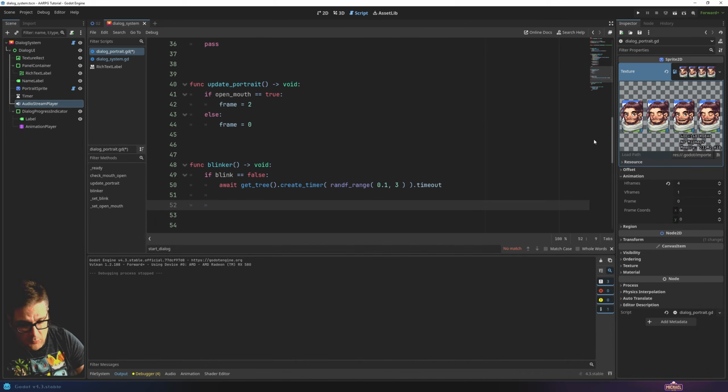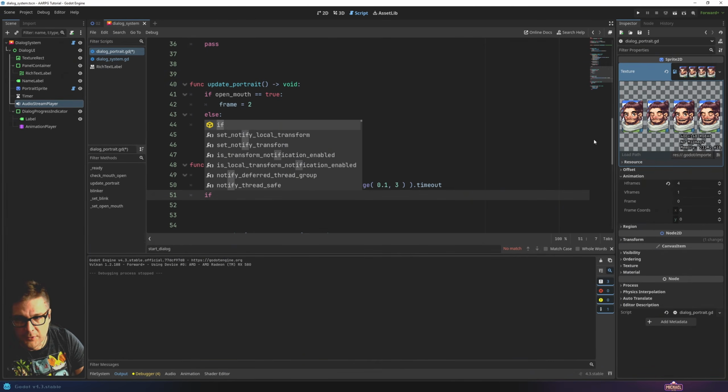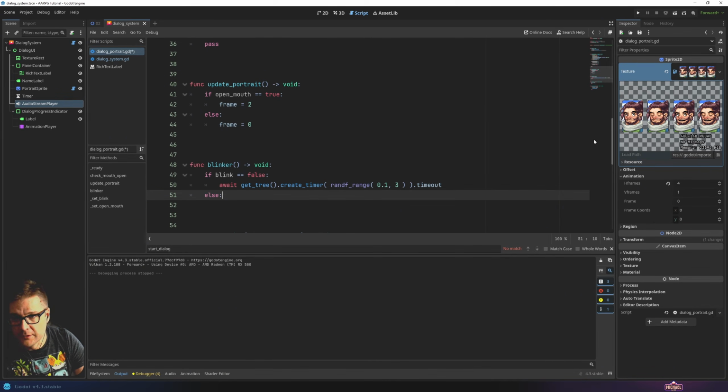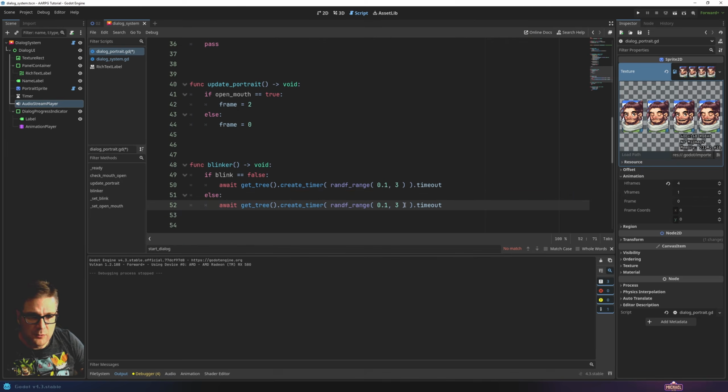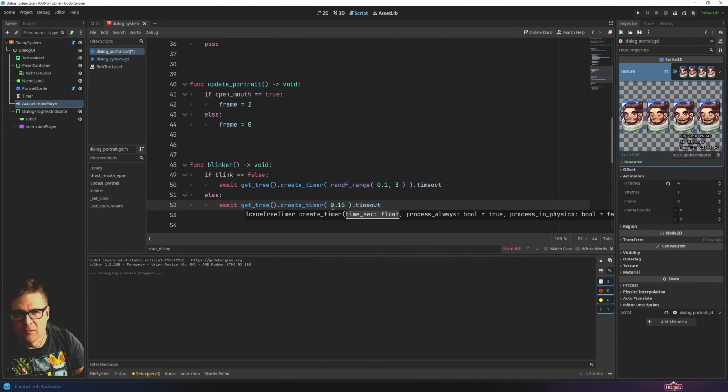Okay, so we're going to set a timer, and if they are blinking, we'll also set a timer. It's just I want a different time, right? So not if, and we want an else here. So if blink equals false, which means eyes are open, that's the timeout. If not, if their eyes are closed, then it'll be another await. So we can copy this, paste it, except this one we don't need to do a random number. You could, but I don't think it's necessary. We'll just do it 0.15, so just a short interval that the eyes will stay closed.